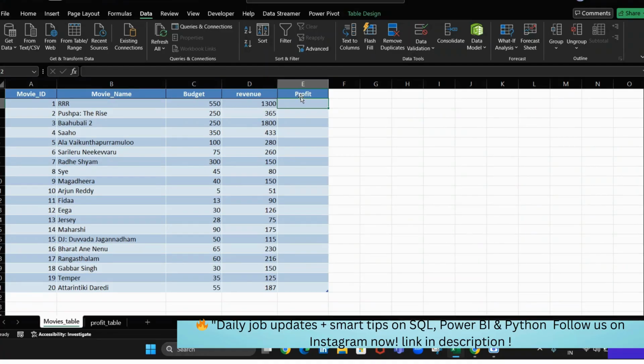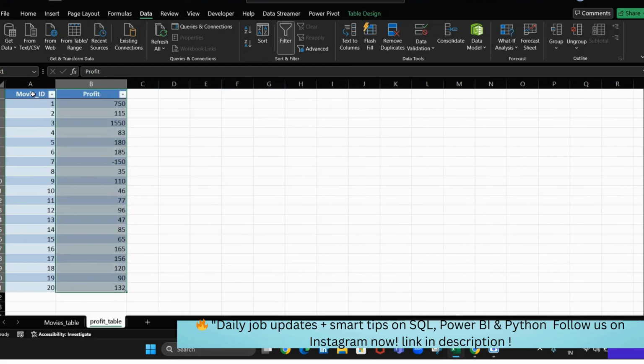Guys, I took a movies dataset. So I have two tables. One is the movies table and another one is the profit table. In the movies table, we have movie ID, movie name, budget, and revenue. These are the columns I have. In the profit table, I have the movie ID column and the profit column.